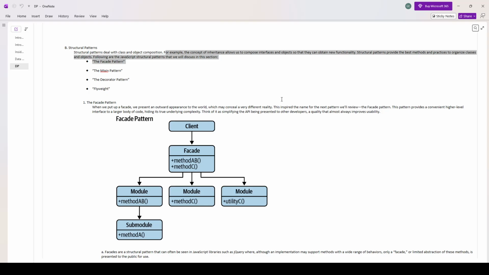Following are the JavaScript structural patterns that we will discuss in the next section. First, facade pattern. Second, the mixin pattern. Third, the decorator pattern. Fourth, flyweight.